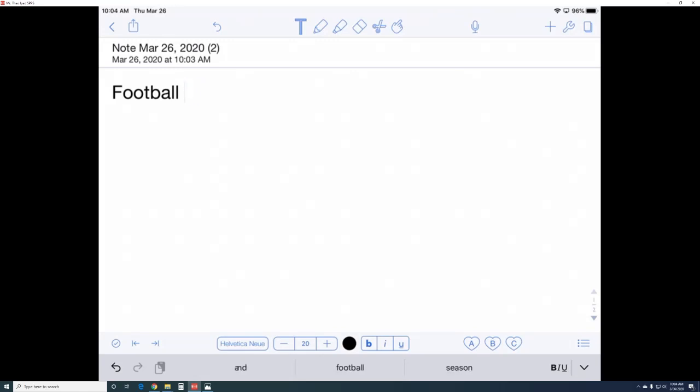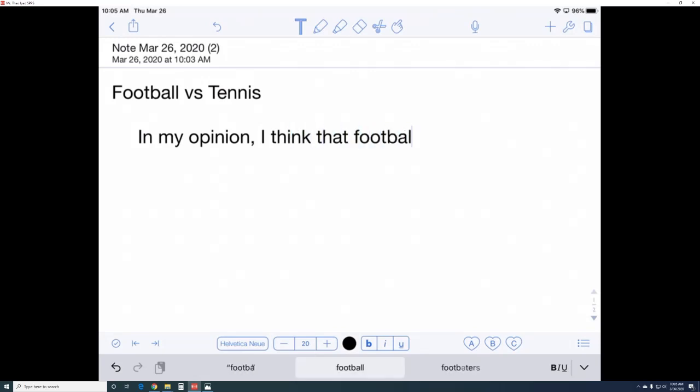Football versus tennis. If you press tab, it's going to indent for you. If you don't press tab, then what I want you to do is 5 spaces. So I'm going to do that again. 1, 2, 3, 4, 5. And then I'm going to start typing. In my opinion, I think that football is better than tennis.